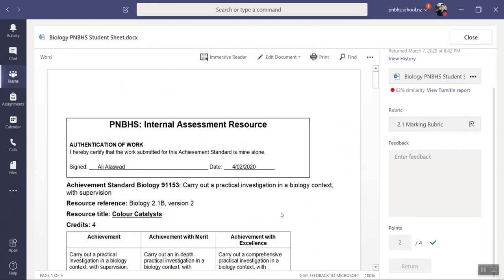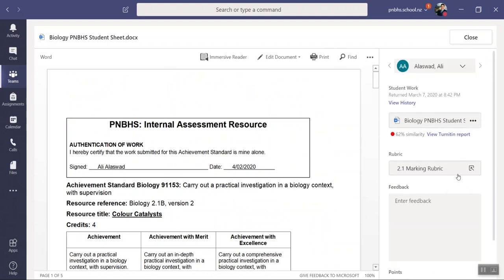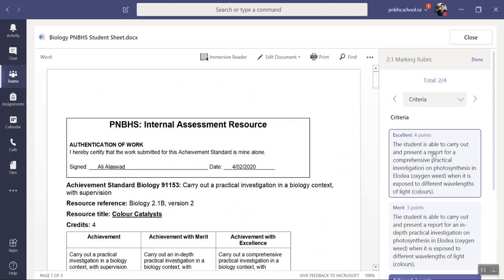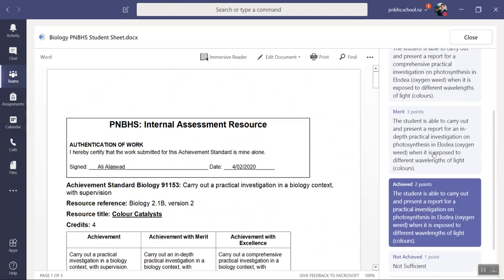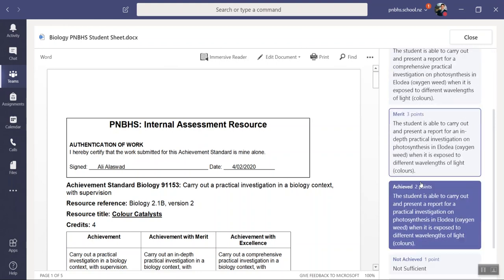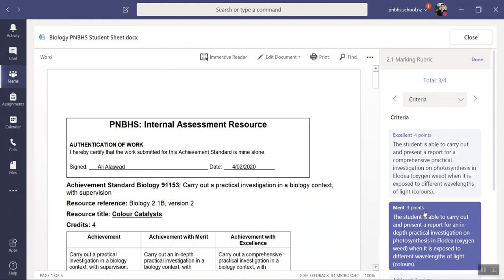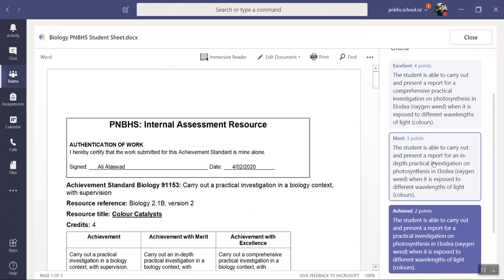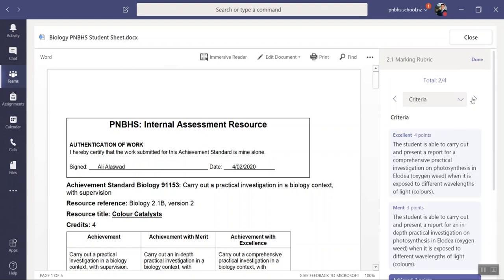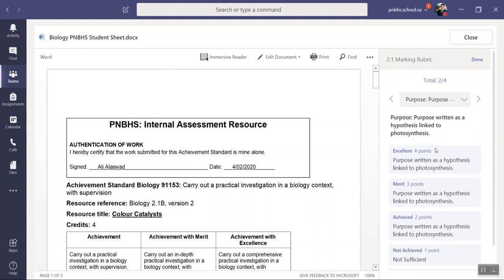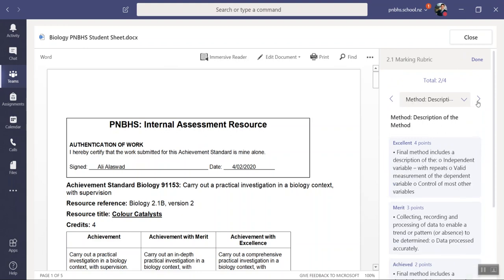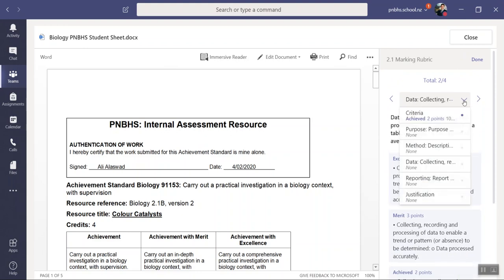So you read the student's work and you need to open up this rubric. You can open it up like this and there's the criteria, and when you select one of these it changes the points over here. If I select that, it's going to become 3 out of 4. I don't want to do that because he got an achieved. If I want to get on to the next criteria, I can click this little arrow. Here's the purpose, method, and so on. You can do it as a drop down as well if you want to.